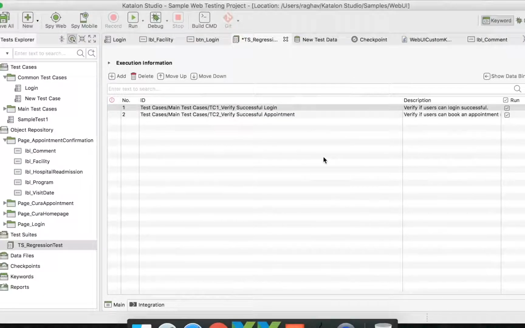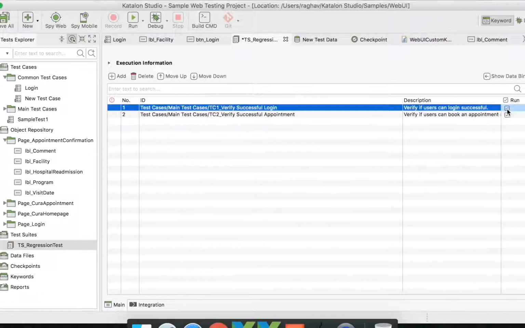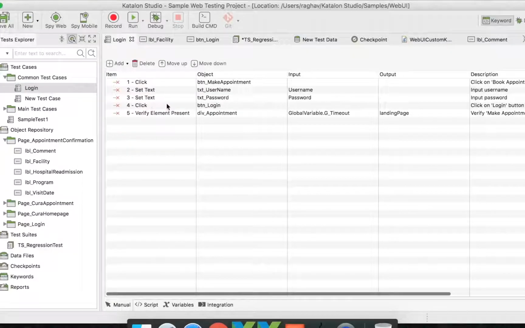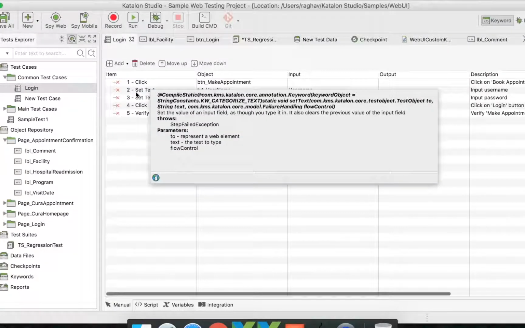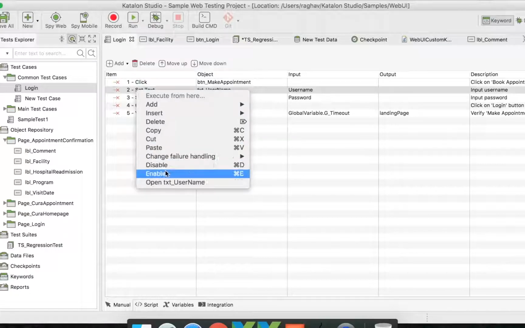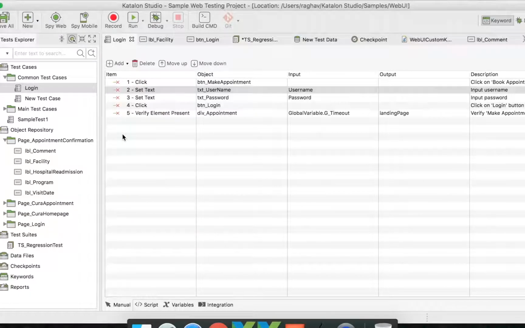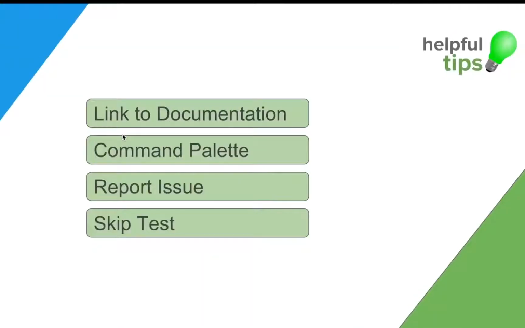You can also skip tests. For example, if you are in this test suite, and we have already seen that you can uncheck this box and it will skip the test. In case you are in the test cases and you want to skip a step, then you have to do a right click and disable the test step from there. So like this, you can skip the test steps as well as the test cases.